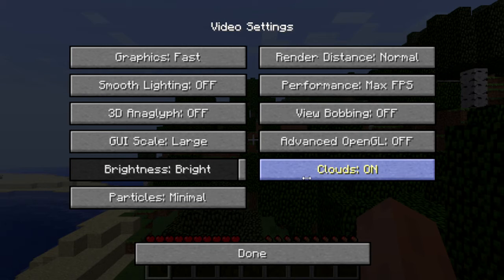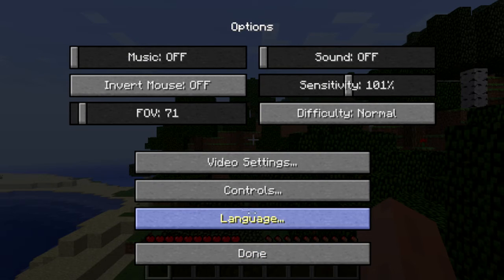Clouds are off and on. I prefer on, but if you don't have a good computer, I suggest setting it to off. Particles, I like minimal because all the particles are really annoying to me, and particles are like little specks in water, and I'll get into more detail once we see them. So I like to set it on minimal. We're going to go done.